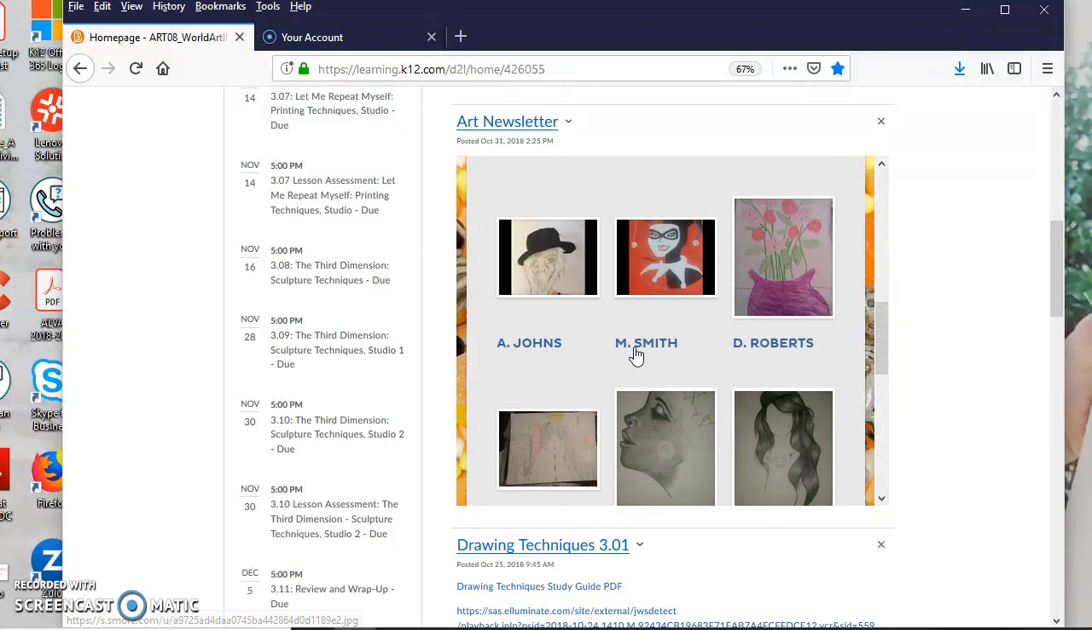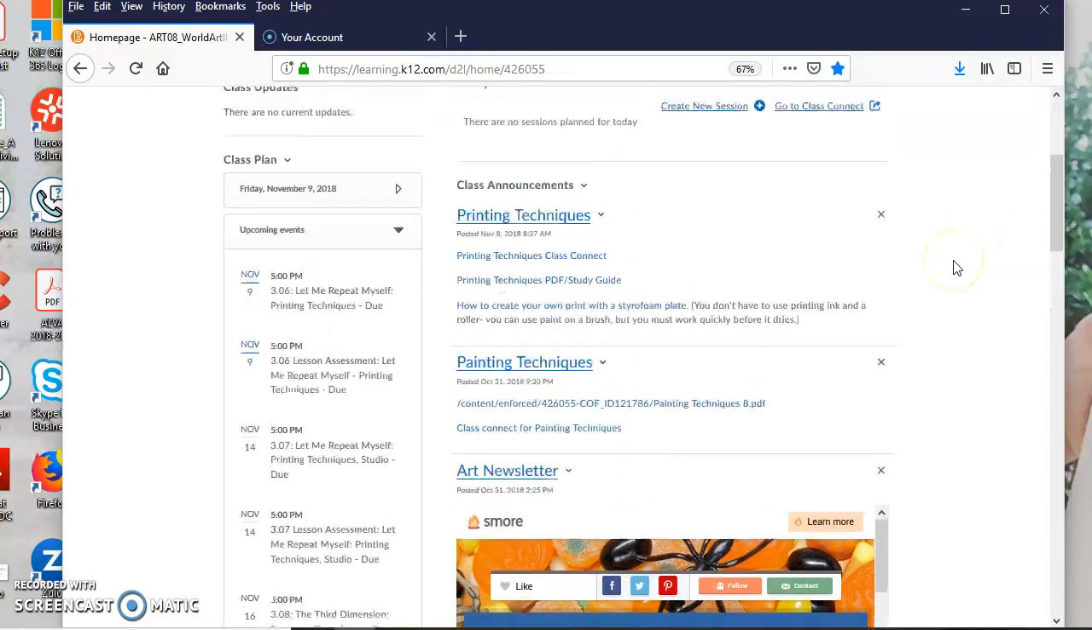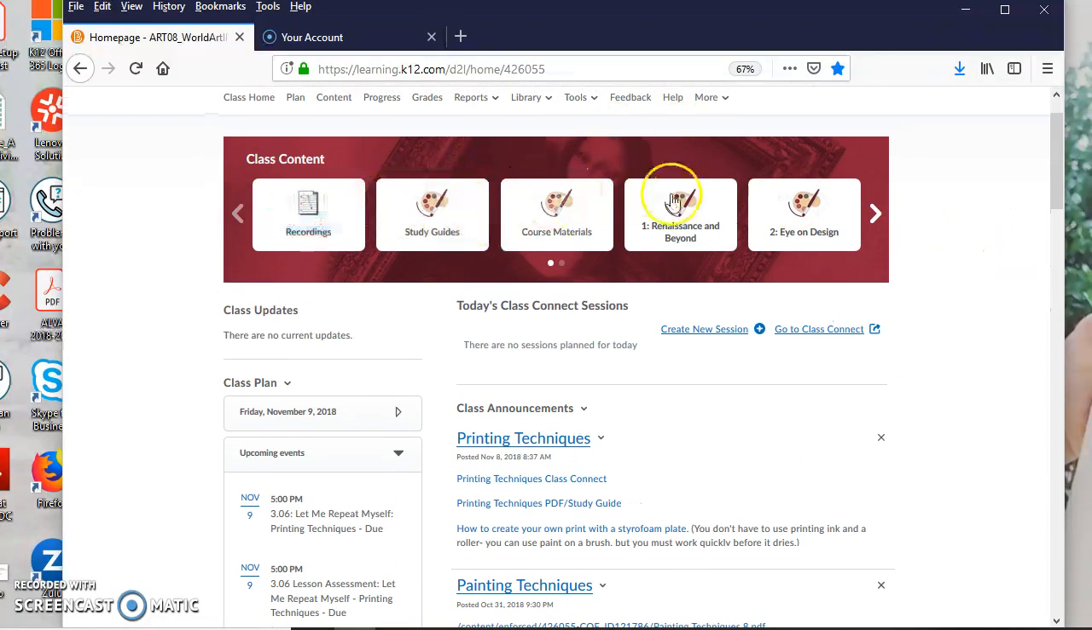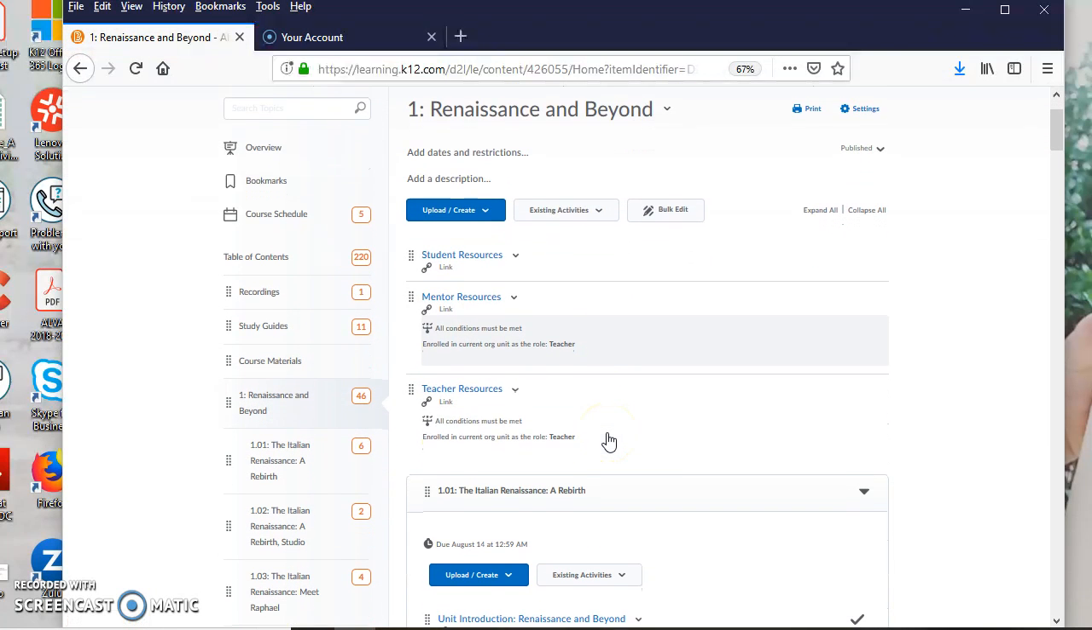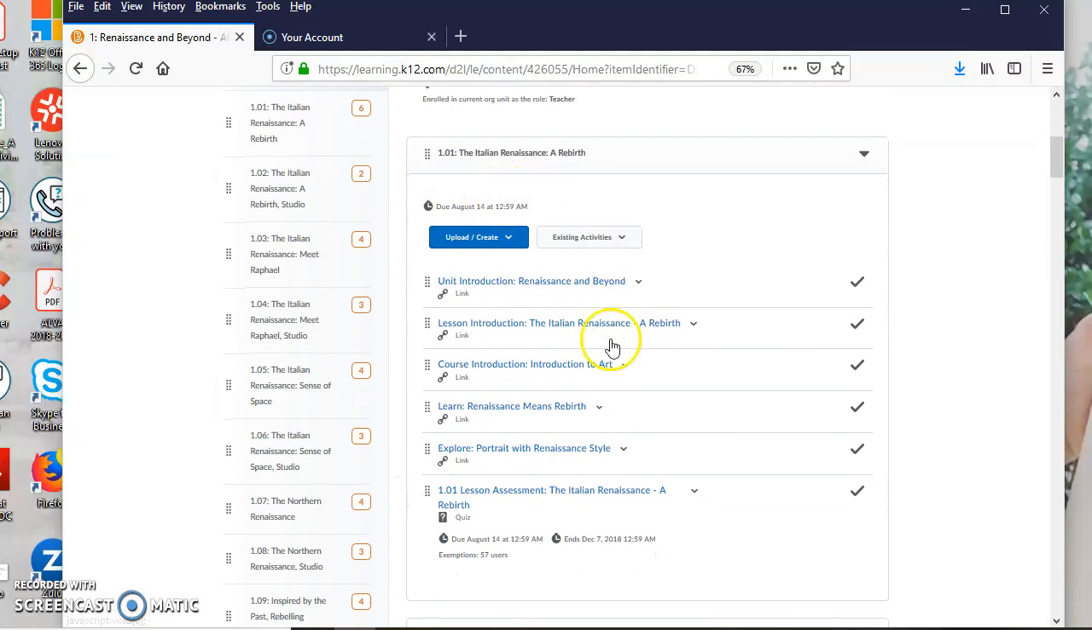Okay. Now what I want to show you is for those kids that need to go back in and retake things. So if you go back to class content, if you need to make up something from the first unit, go into where it says 1, Renaissance and Beyond, and you click in there. My internet's slow in this room. All right. And then you can go back in and click on the quiz that way. You can go back in and review the information in the Learn section. That's where most of your quiz information comes from, okay? The Learn section.